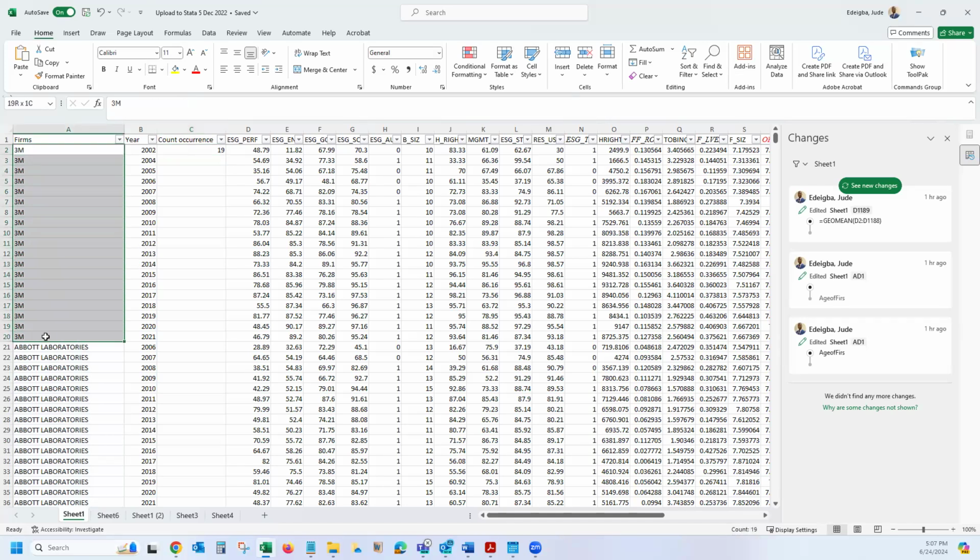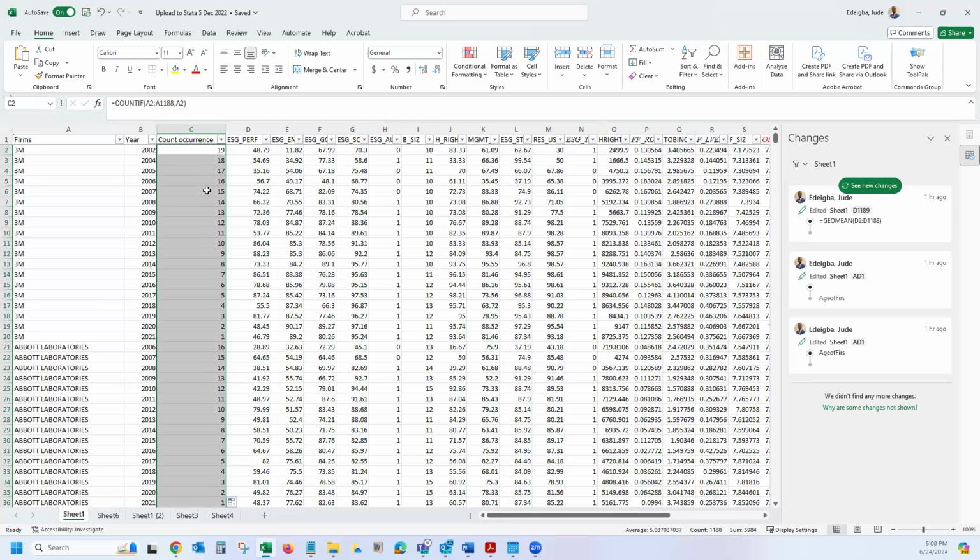Now, to count the same for the rest of the firms, if you just drag this down, it's going to count the firm again and again, and you're going to have this kind of error, because it's telling me that this firm has 80 occurrences, this has 17 occurrences, and so on. So it's decreasing as it counts the occurrences. That is not what I want. I want it to repeat the occurrence across.